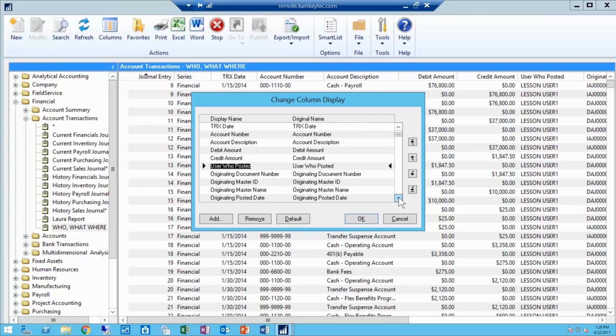So at the financial level, one of your user list options is the user who posted. And again, this is nice if you're looking at any kind of audit trail. You can see who's posted what. You know who to go back to if you have a question.